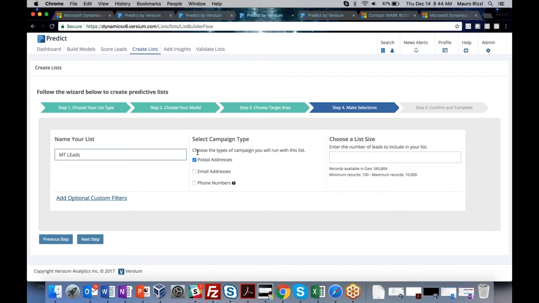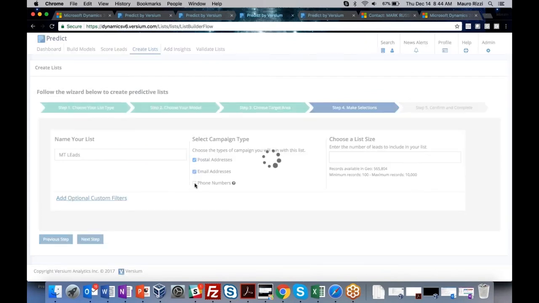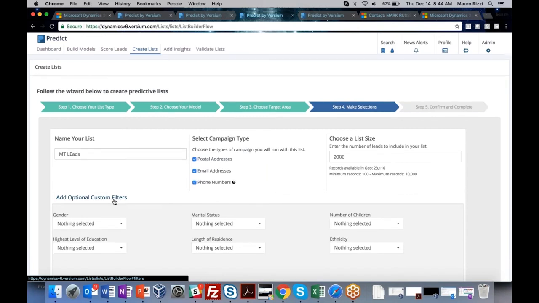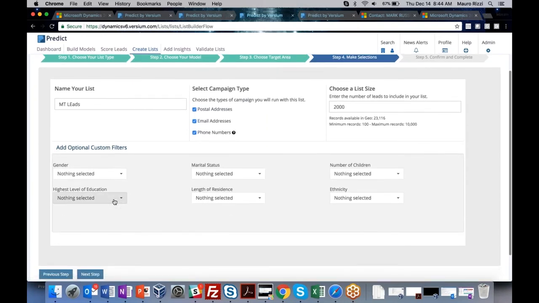And I have 565,000 that I can go and prospect. I click the next step. It's going to ask me what is the name of the list that I'm going to be generating, what type of data I would like to prospect and save within my list. I can choose part or all of them if I wish. And finally, what is the list size? I'm going to want to start with 2,000 leads.